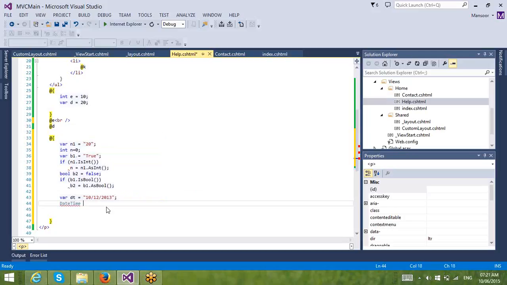Yes, declare a variable D1. Equal to, don't put anything, just declare the variable, that's all. Just declare the variable, later on try to assign to that. Now first of all, try to check whether there is date and time or not.